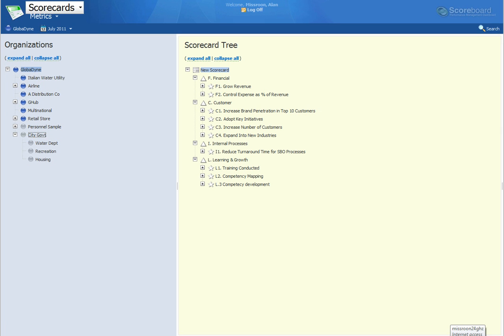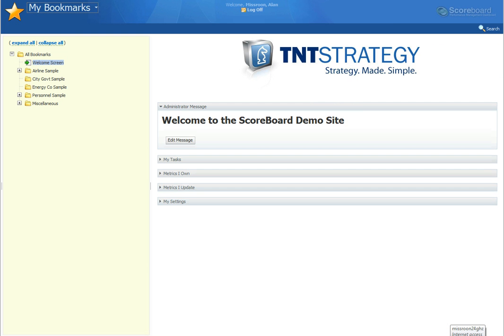It's very simple. Our goal really is to make this as simple as possible, and that's why we refer to our tagline there as strategy made simple.